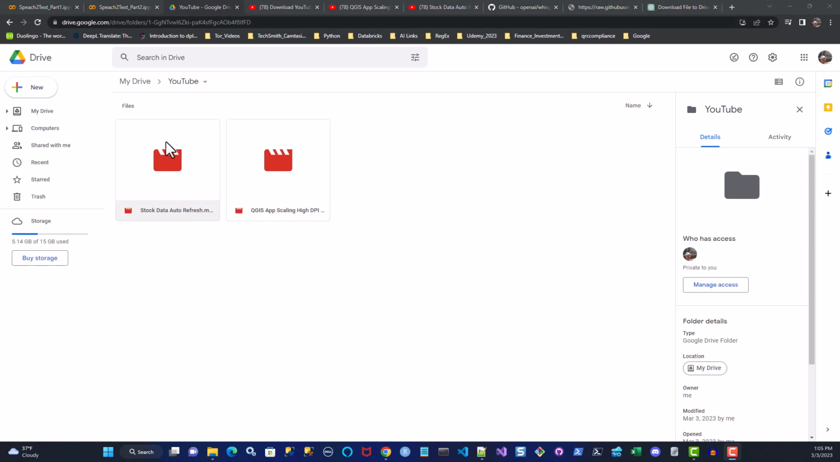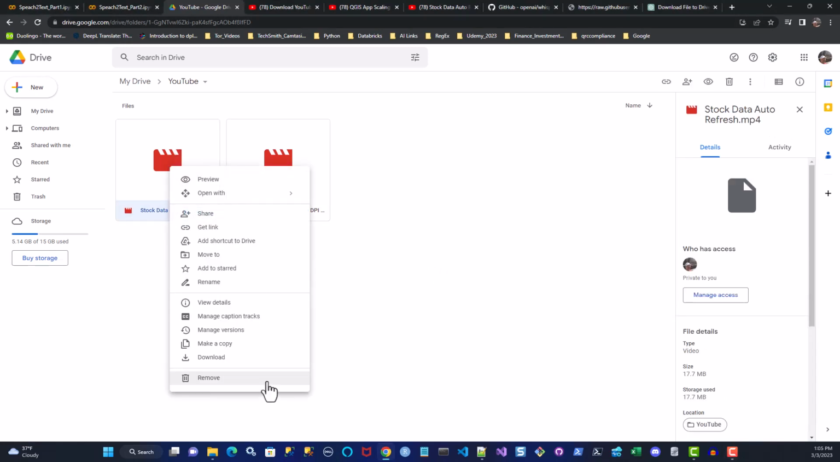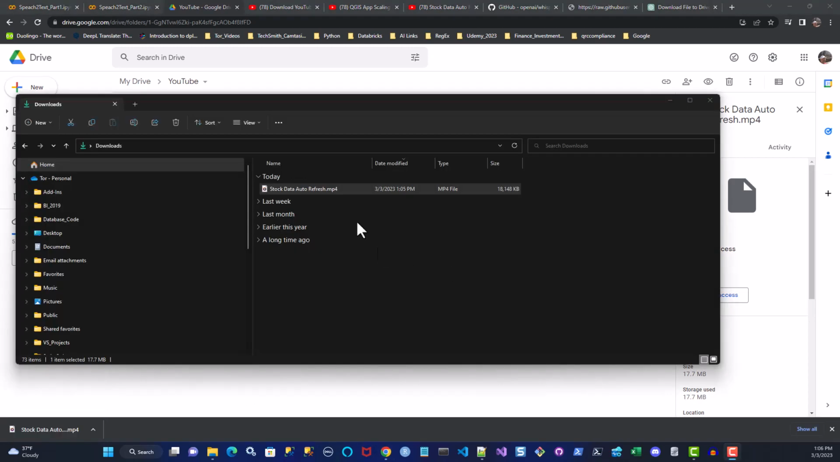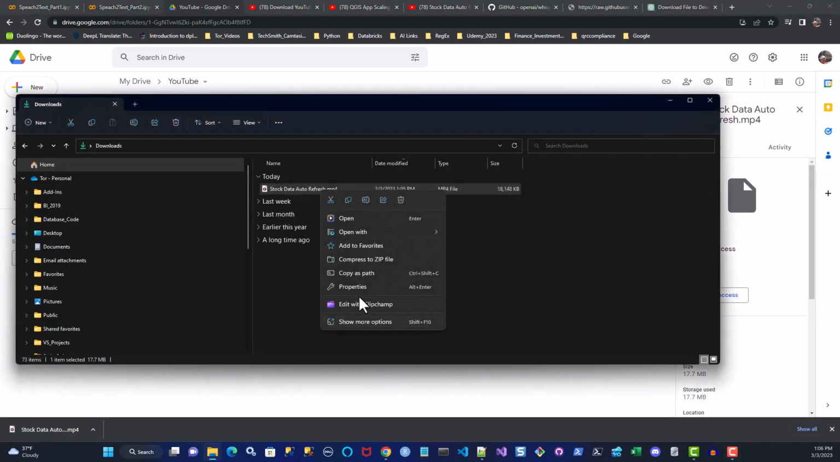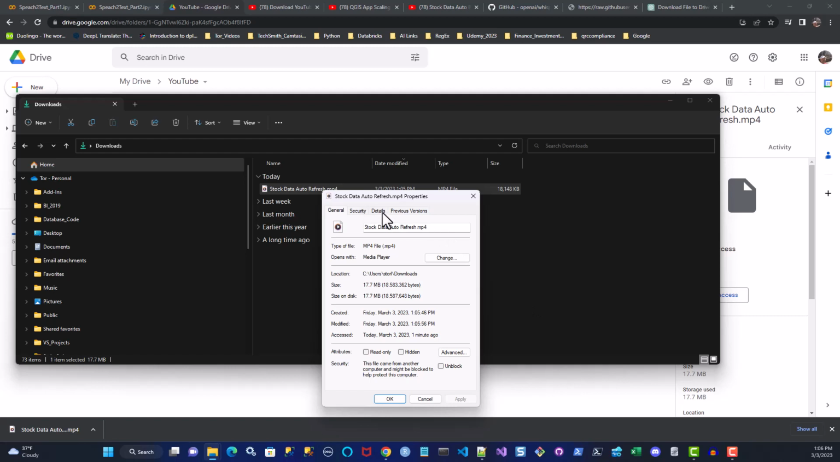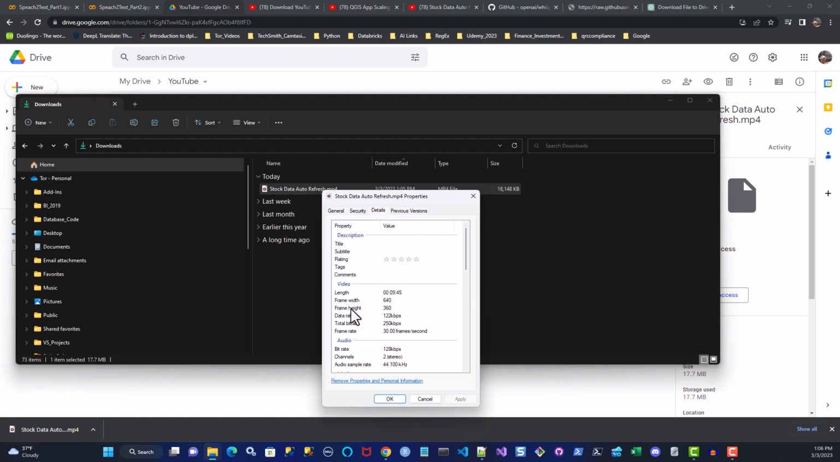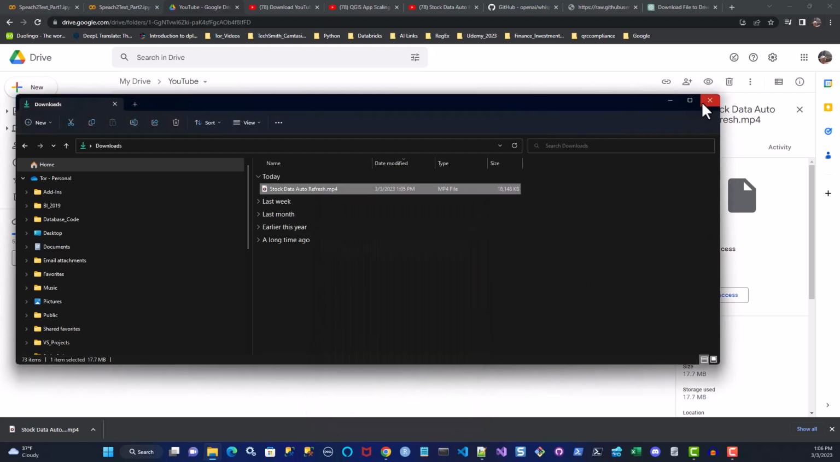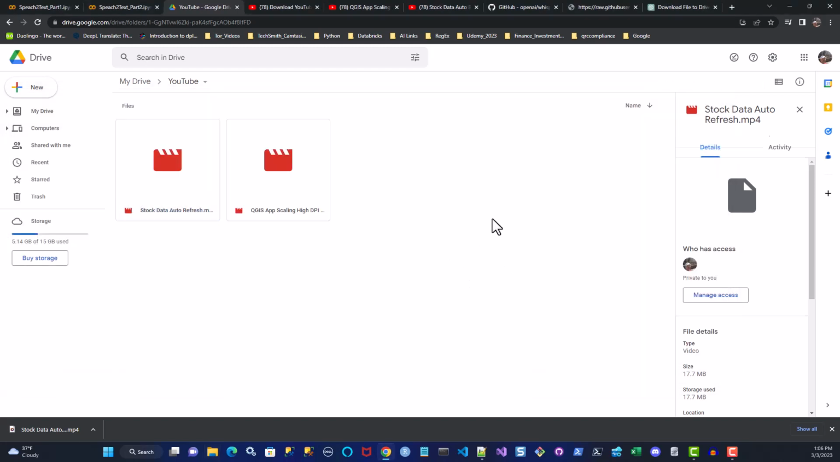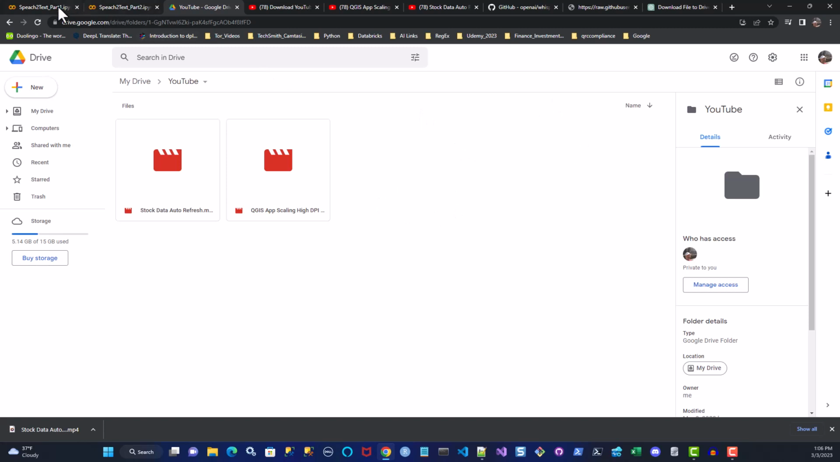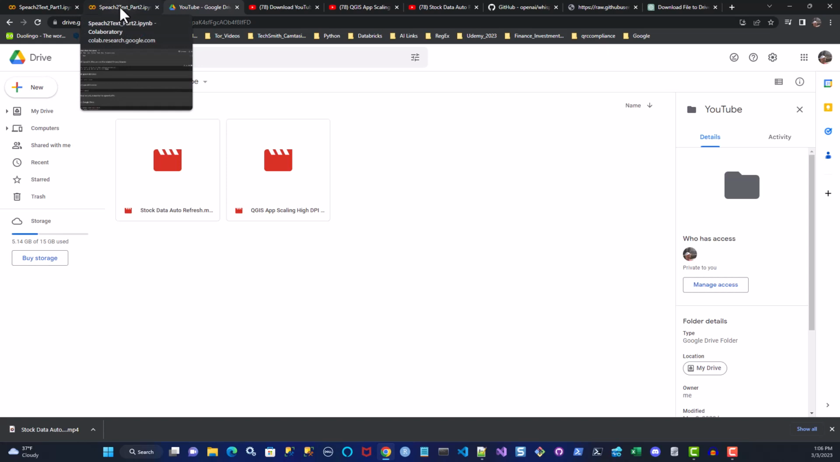So here you can see, here is this new file of ours. One thing we can do is download this file. So here you can see it. Then we can go into Properties, go to Details, and here you can see the frame width and the frame height, 360. So yeah, it looks good. So we downloaded a lower frame rate. That's what we kind of wanted, because that makes it much faster to download, because we don't care about the quality of the video. So at this point, I have both the files I need.